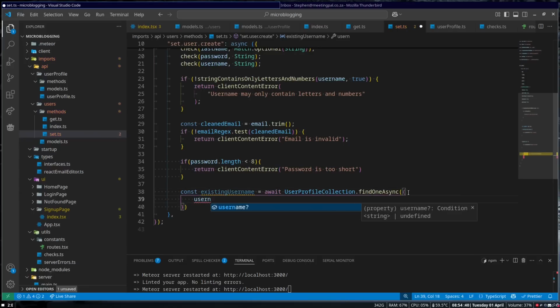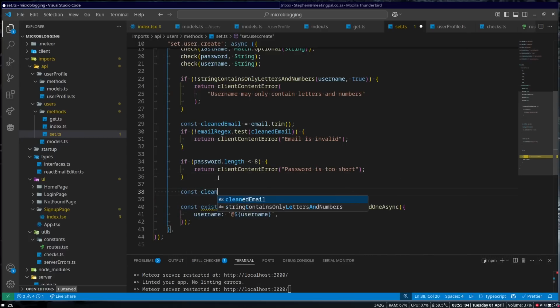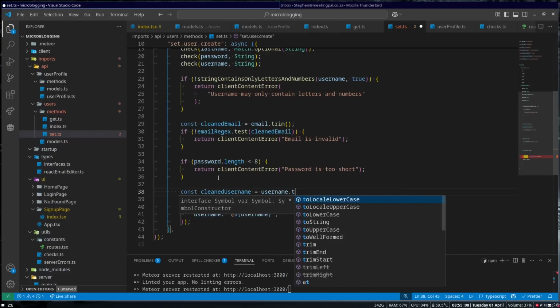So username, and we want to append an @ because we're going to save the usernames with @ in the database. And just pass in the username. This will go into the database and find one user with this username. So the username they passed in. Just remember to also clean the username. So const cleanedUsername is equal to username.trim.